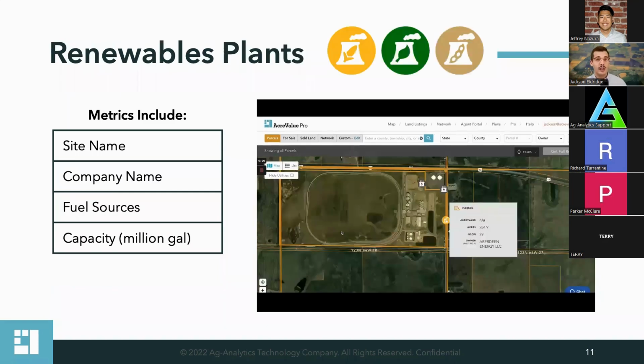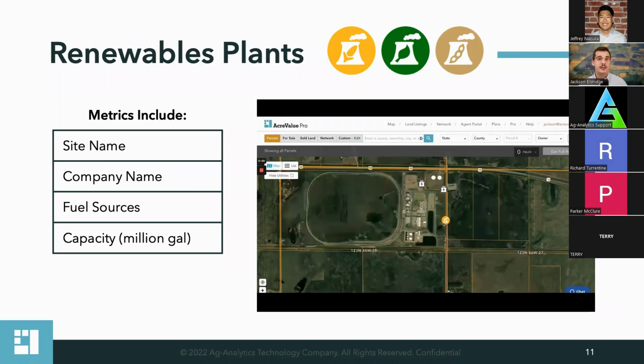And then our final layer that we're going to be covering is going to be these renewable plants, these biofuel plants that are either soybean or biofuel or biodiesel sometimes. And so whenever you select one of these icons, you're able to see the site name, the company name, the fuel sources, and then also the capacity, and the metric that they use is millions of gallons. So there you can see this one, the site name is Mina, owned by Glacial Lakes Energy LLC. And there you can see the capacity per year for this ethanol plant.